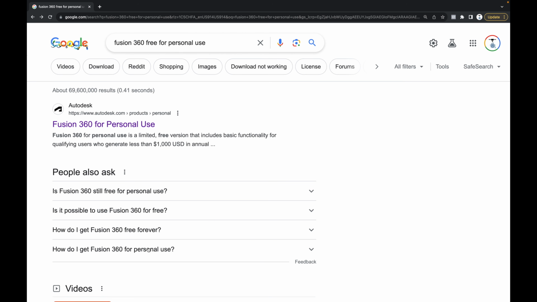And you can tell by all these questions that people are asking, people are a little bit confused whether or not Fusion 360 is still free. And it is still free for personal use. However, you have to search on Google Fusion 360 free for personal use.